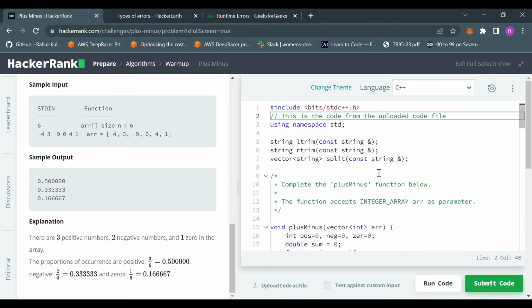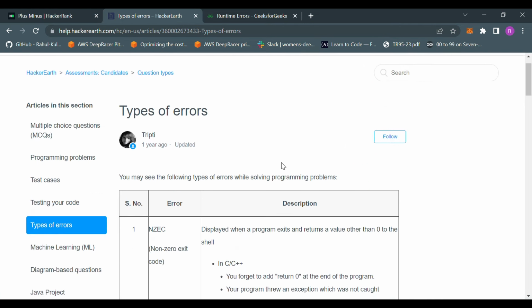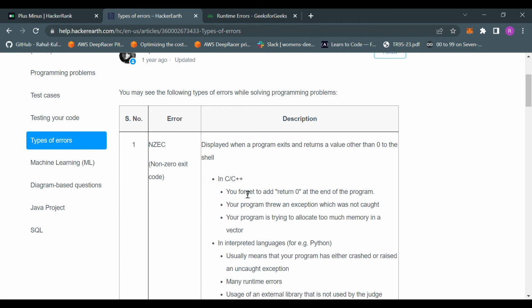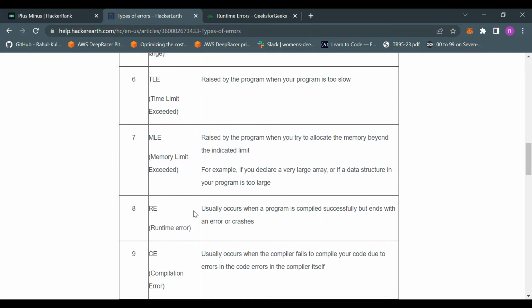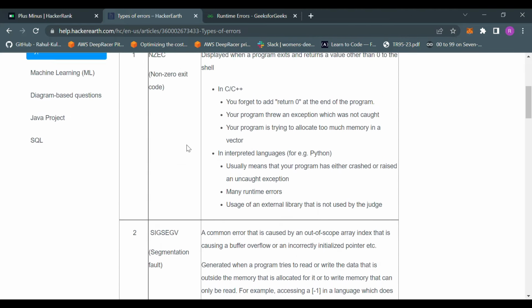If you encounter some runtime errors, which are usually possible when you're solving contests or also when you're practicing questions, you can refer to these 2 pages. One is HackerEarth, a page which gives a description of the types of errors. I will be giving the link to this in the description section. Here are various runtime errors. This has almost all the possible runtime errors that you usually face.